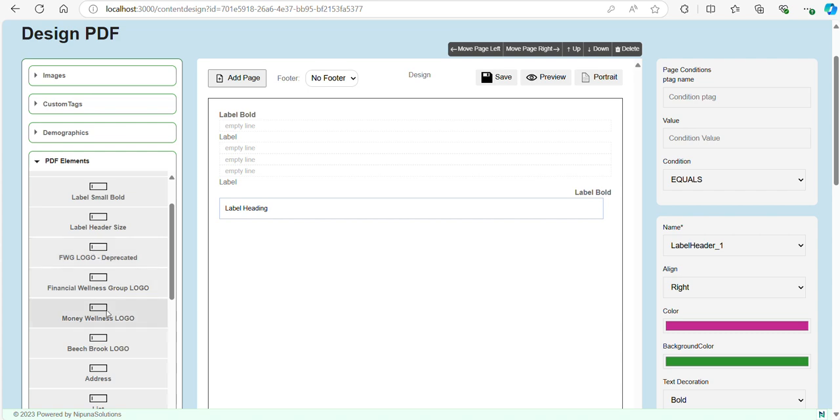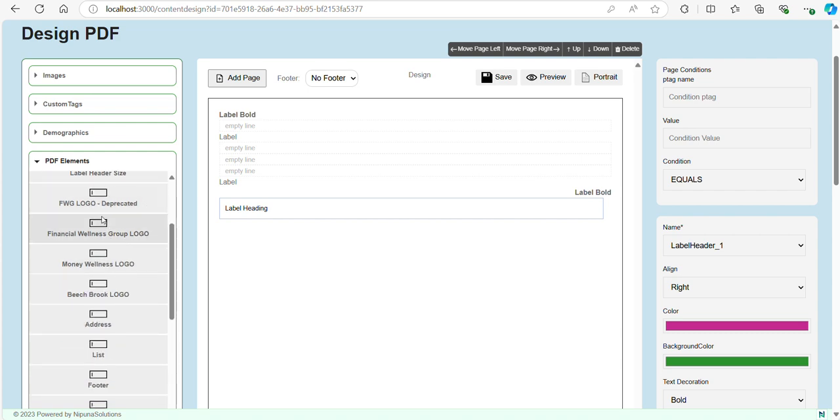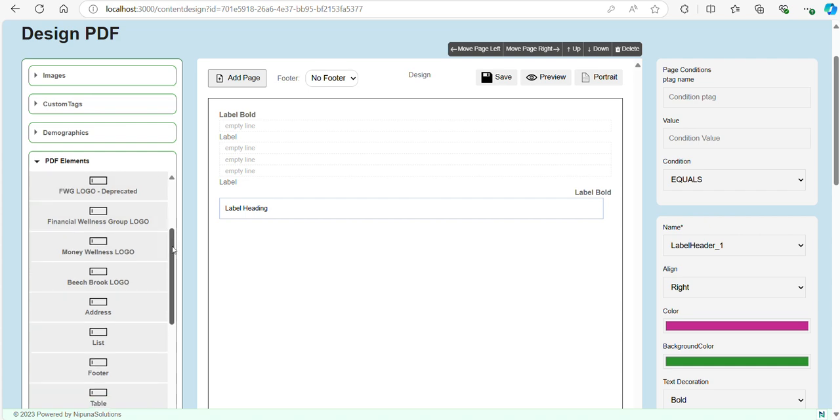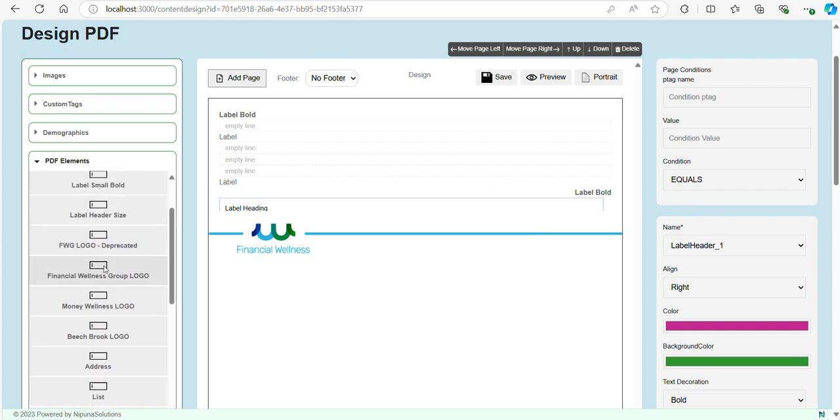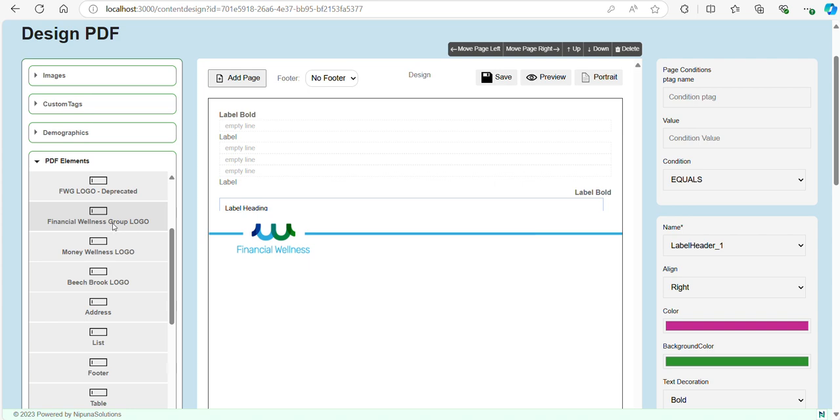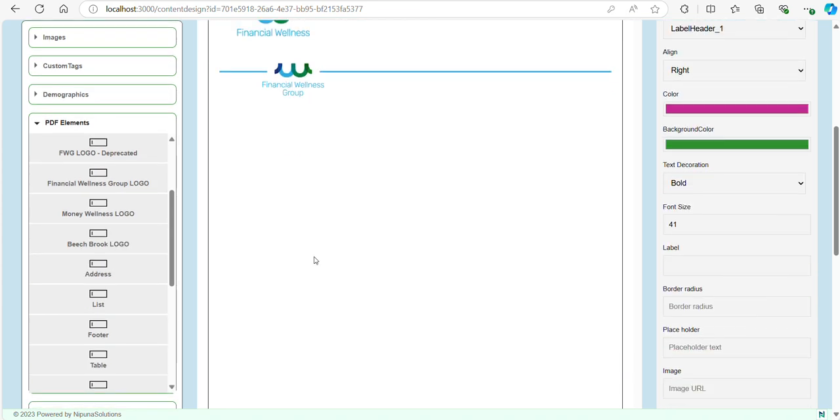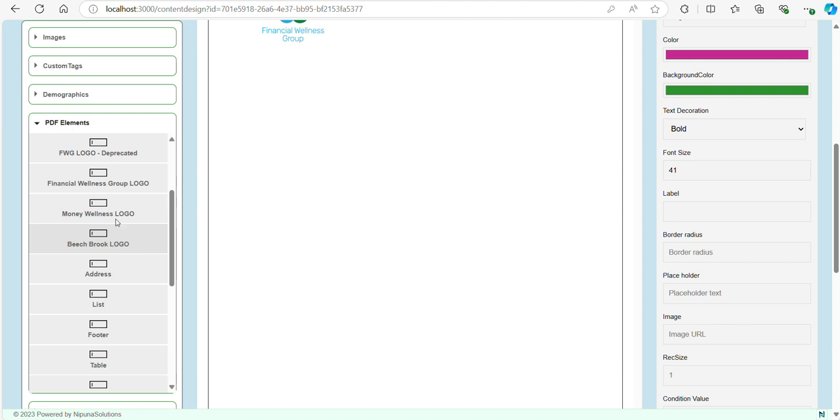Next thing is we have different logos. Logos is for adding an image in the content, and it is deprecated. So we have different logos here. You can just add them in the content. These are the predefined images which we can add.